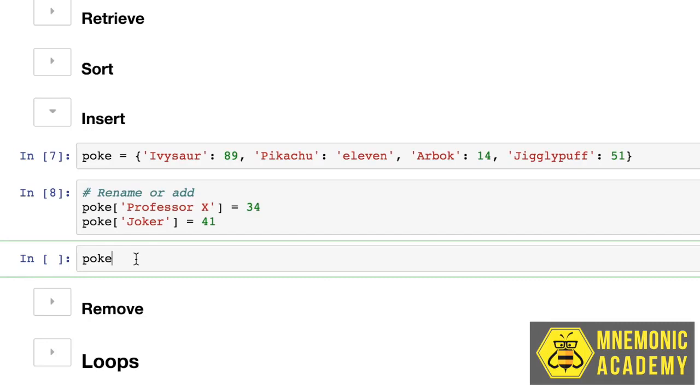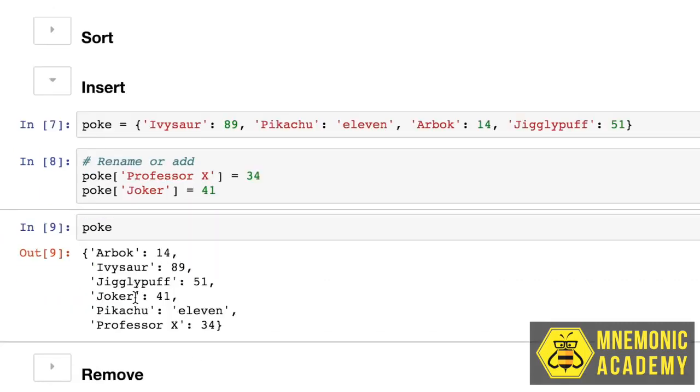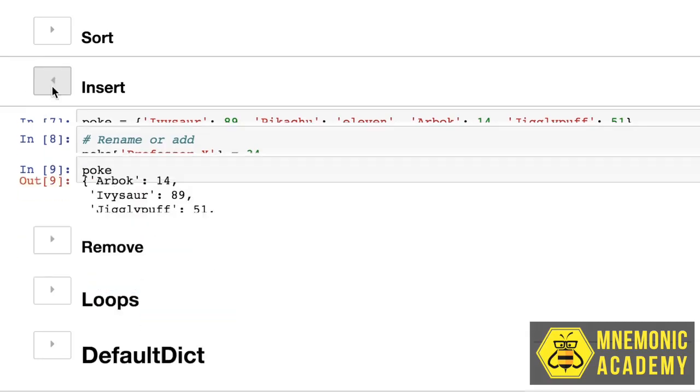When we run these, you can see that both the Joker and the Professor X have been added to our Poke dictionary. Right, and there we go. Now Joker and Professor X have both been added as keys and values. So our dictionary is growing.